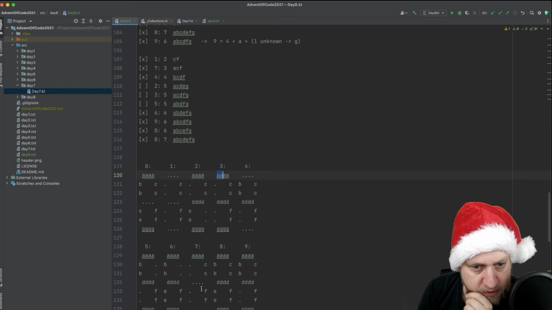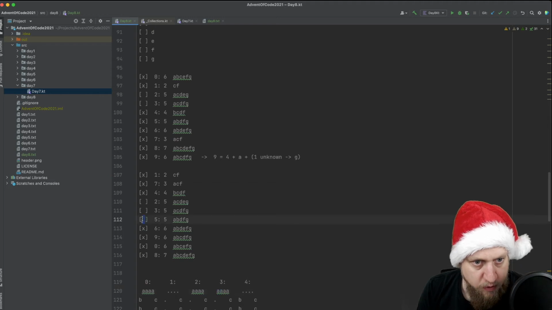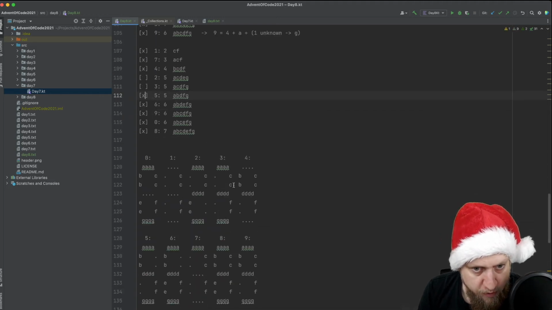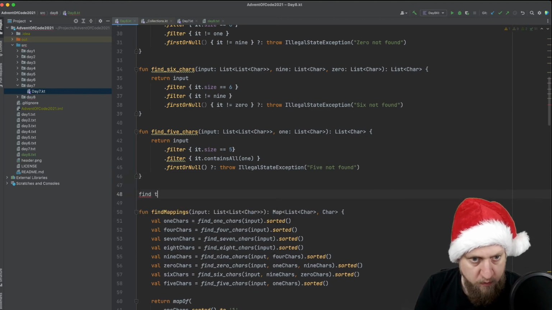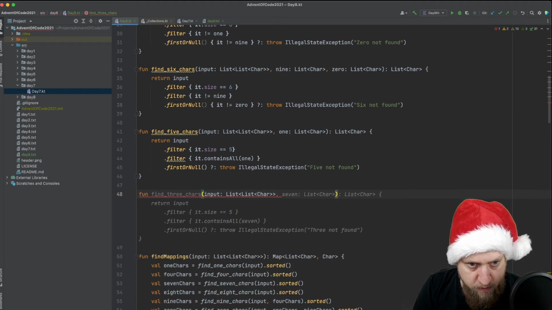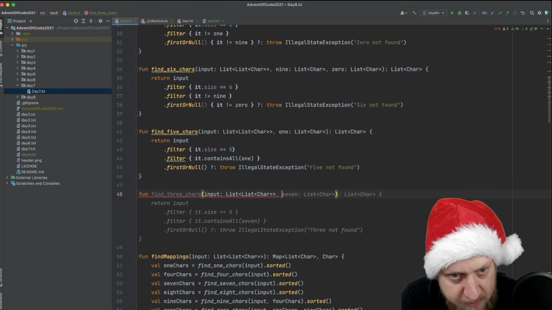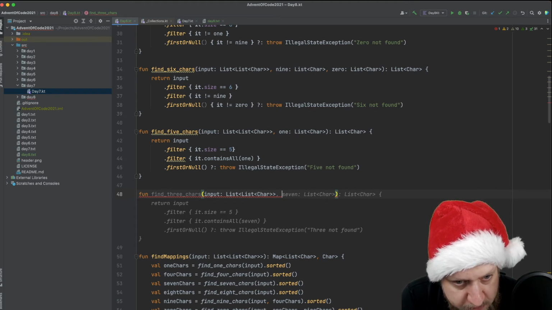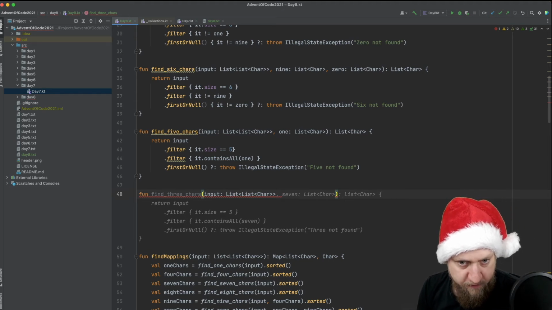The 3 contains a 7 while the 2 does not. Let's take this. Oh, let's mark the 5. So the 3 has 5 segments and contains a 7. Find 3 chars input, and then we are looking for, wait a second, now it's smart enough, right? We pass in a 7 and we filter everything that is a 5 and contains all of 7.